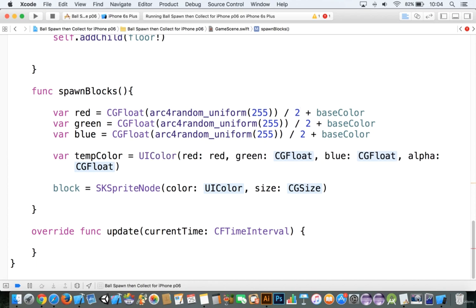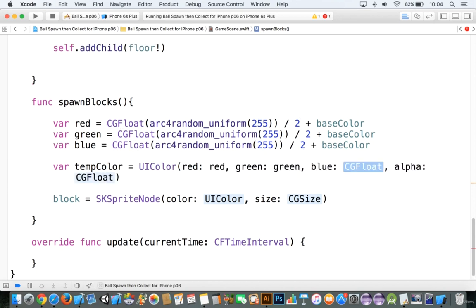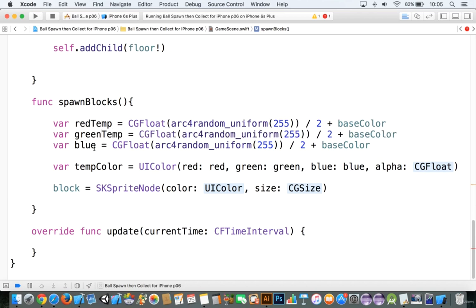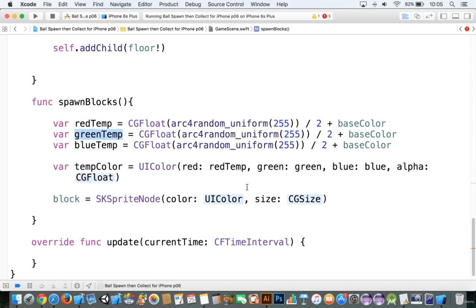So all we need to do is go red, green, and blue. Some people like to do red temp to show that red is actually a temporary variable, okay, so we're just using this on the fly here. Let's do that just because in this case it might make a bit more sense, but some people just like to use RGB. And the alpha, we don't really need to change here.